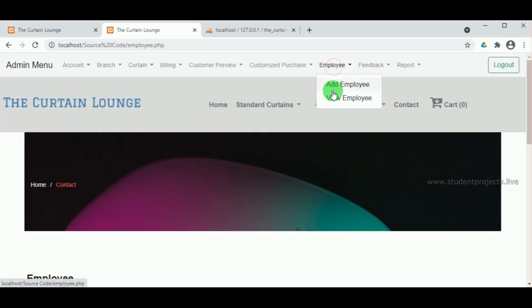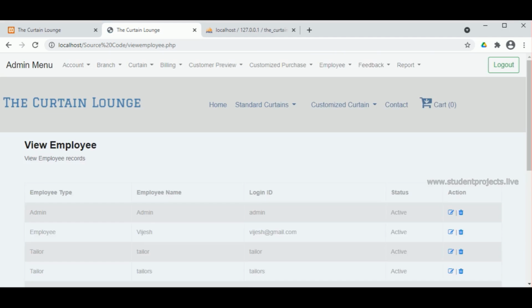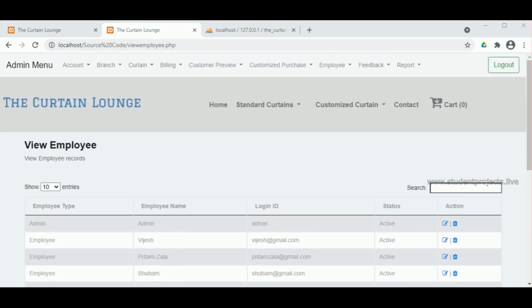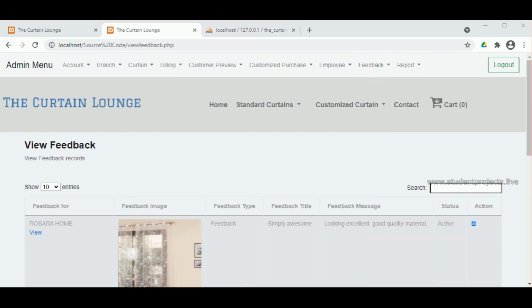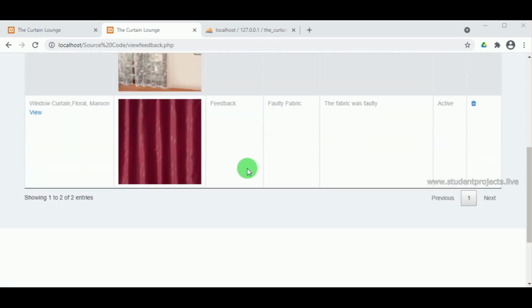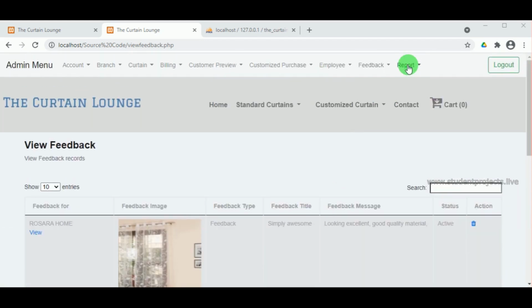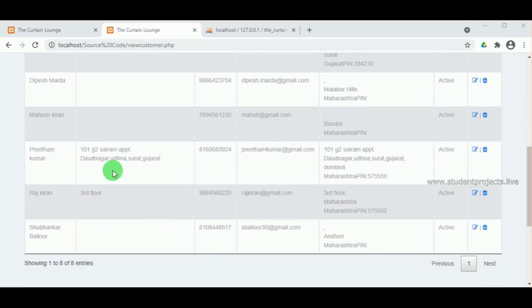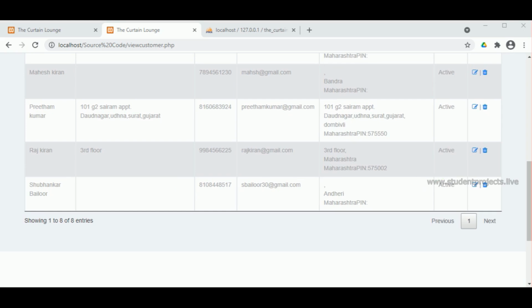And under view employee, the employees added by the admin can be viewed here. The admin can also edit or delete the employee details. In feedback, under view feedback, the admin can view the feedback from the different customers. And under report in view purchase, the purchase details can be viewed, and under view customer, the customer details can be viewed by the admin.